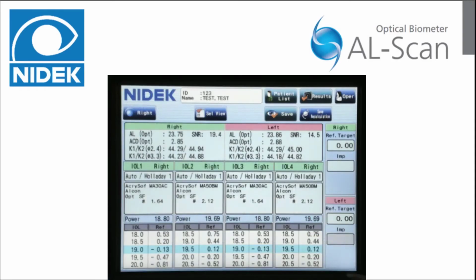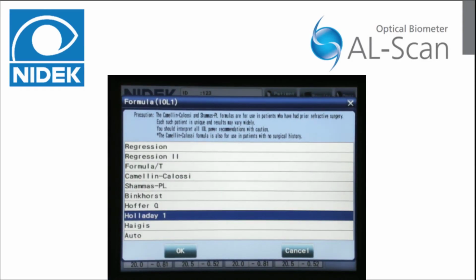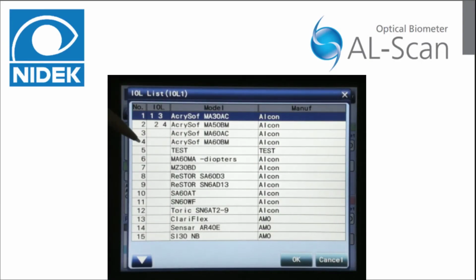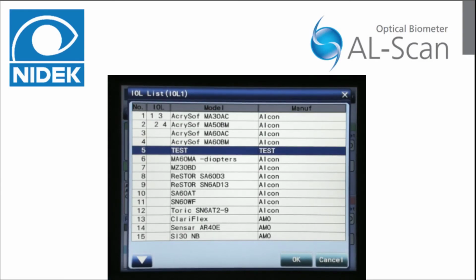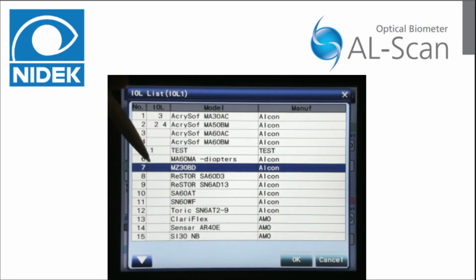To change the formula on the fly, press the formula under the desired IOL slot. Choose the desired formula, press OK to confirm. To change the IOL lens on the fly, press the IOL under the desired IOL slot. Choose the desired lens, press OK to confirm. To save any changes, press the Save Recalculation button.